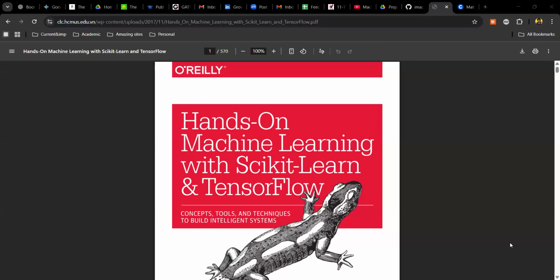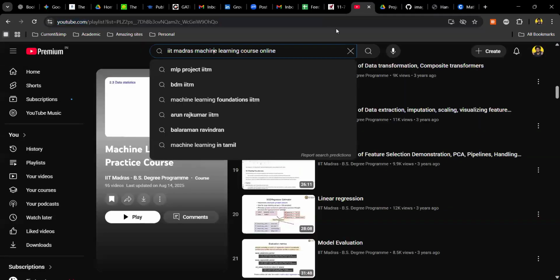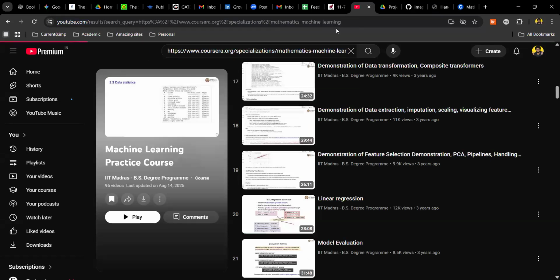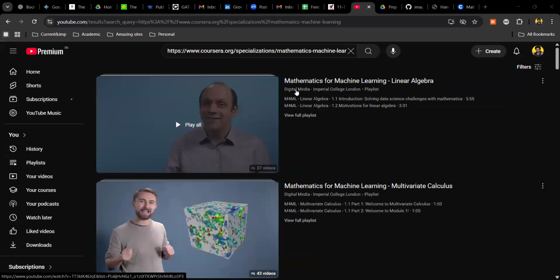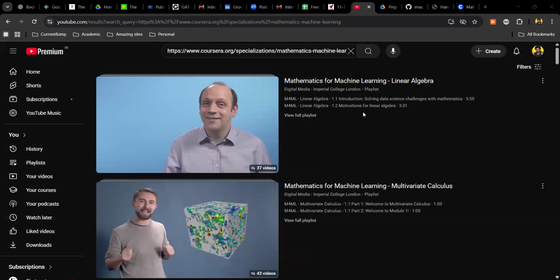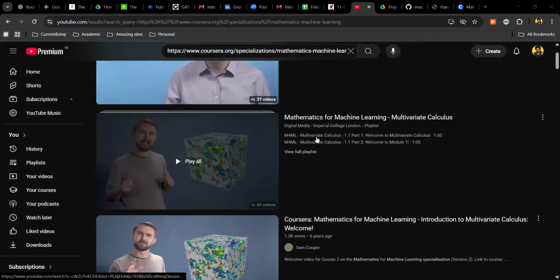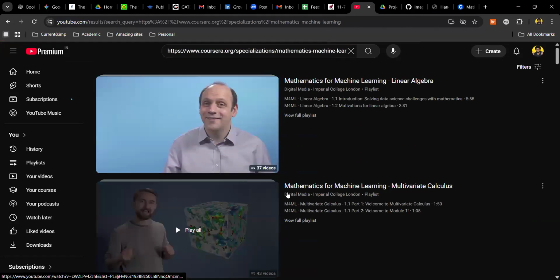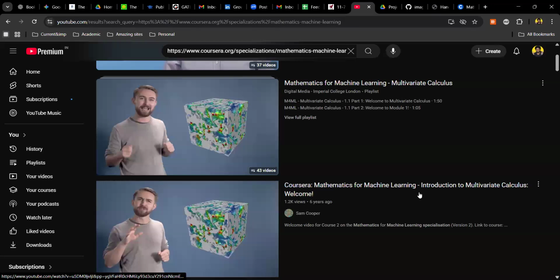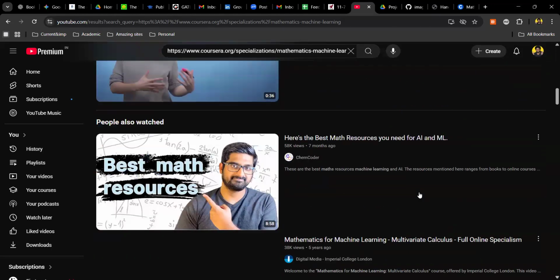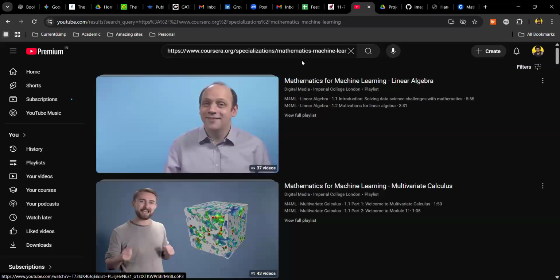So this is the book and this is the course. Okay, so there is a book, there is a course. I think this course is also available on YouTube. Yes, this course is available on YouTube, but in different segments. So this is the linear algebra part of the course. This is the calculus part of the course, and these two are available there for free. So you can search this on YouTube, and you will be able to find them.